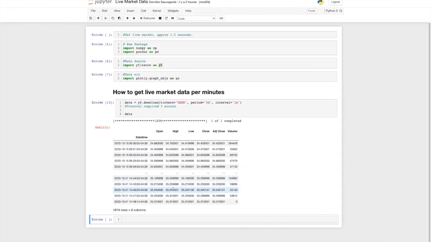Okay, let's look a little bit further at the different arguments that we have right here. The first one is the ticker, which means if you are looking at the different tickers here, we have Uber as a ticker. The second one is the period, and the third one is the interval.